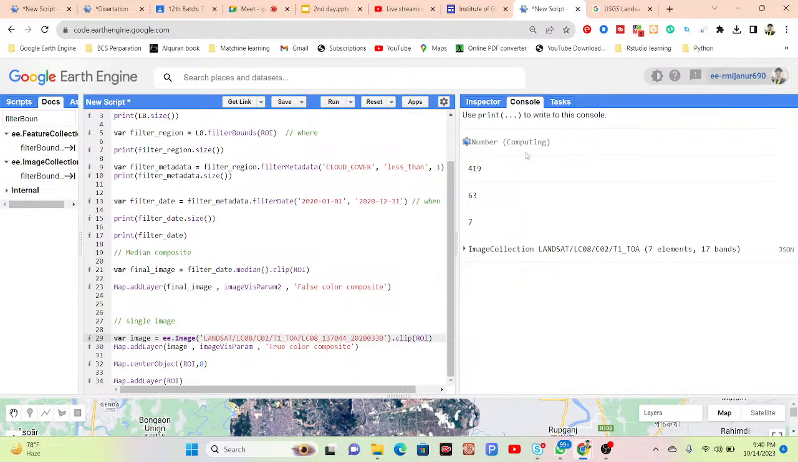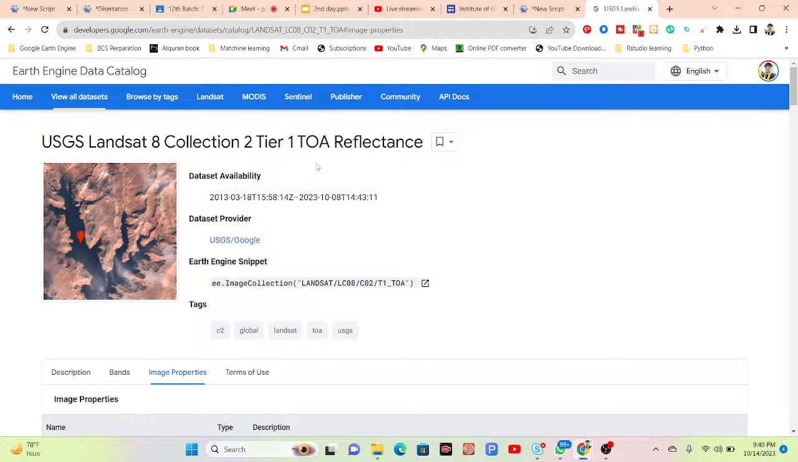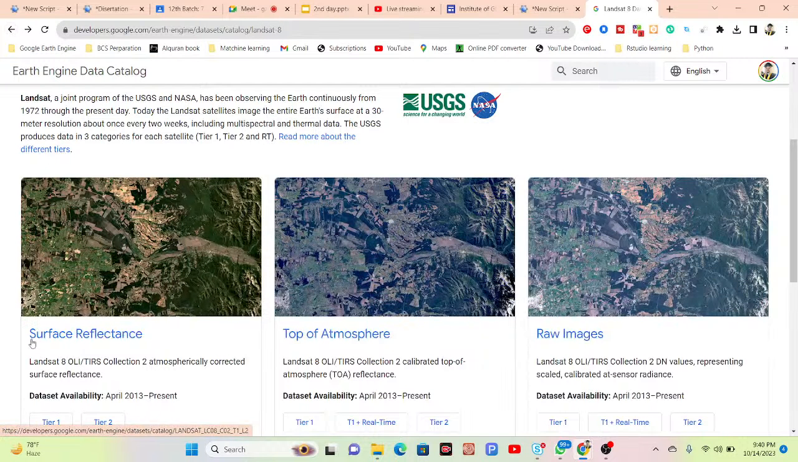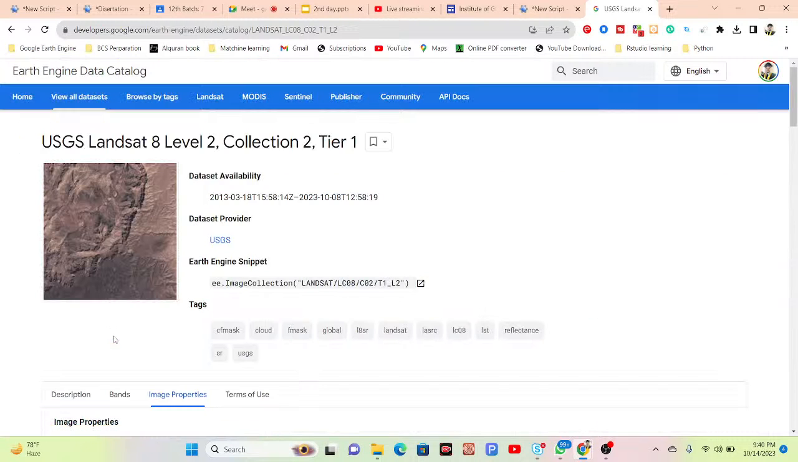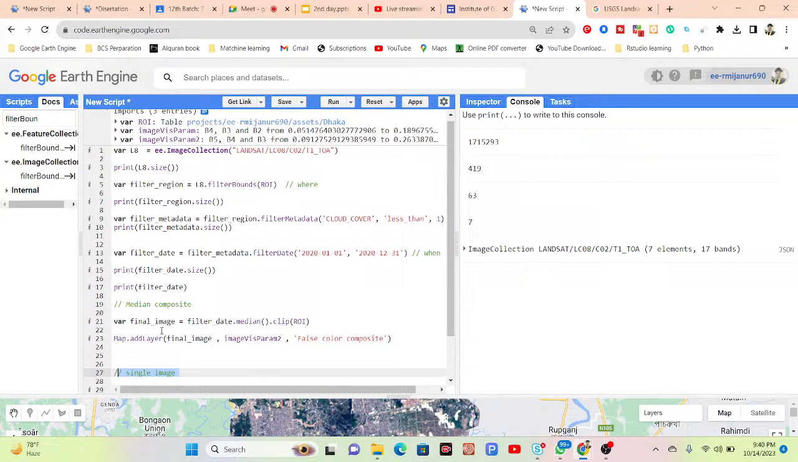Using the same approach, you can easily do it for other images. I showed you the top of atmosphere. If you want, you can also use the same approach for the surface reflectance or raw image. For the surface reflectance, just click here and you can get all that information. Simply copy this snippet and filter one by one. When you want to display the result, you can show the single date image, or you can also show the median composite image.